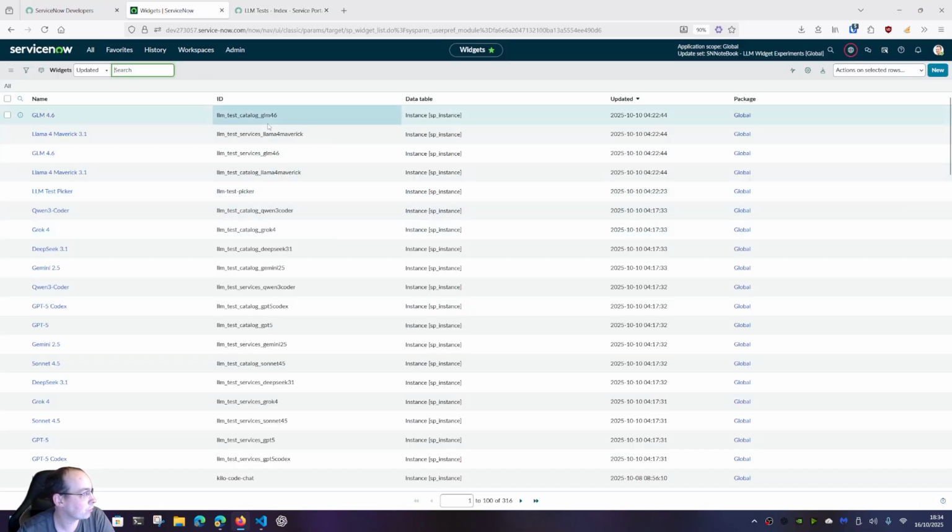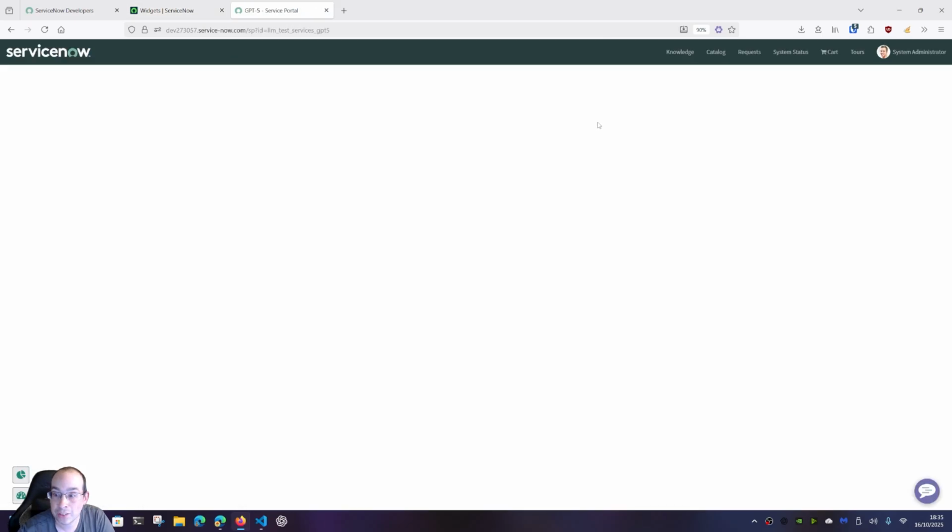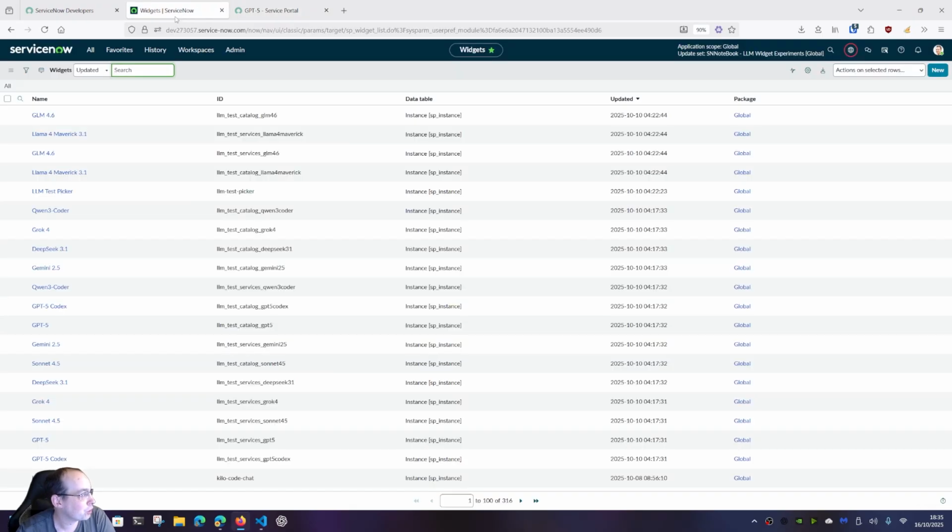I've got the widgets all created and pages for them. So when we click on one, we're taken to a page. Obviously you can't see anything on here at the moment because the widget hasn't been created. So let's do GPT-5 as our first one, and we'll see how we go. We're going to do the service catalog widget for GPT-5. I've just had to wake my instance up again, so it might be a bit slow for a few minutes, but we'll see.